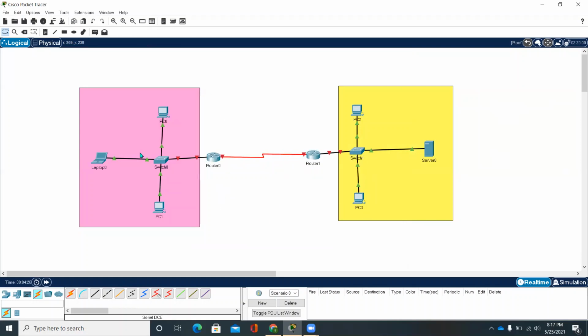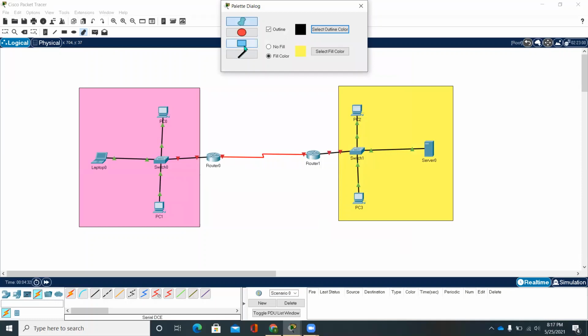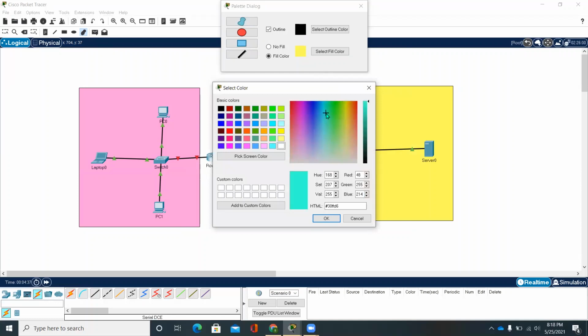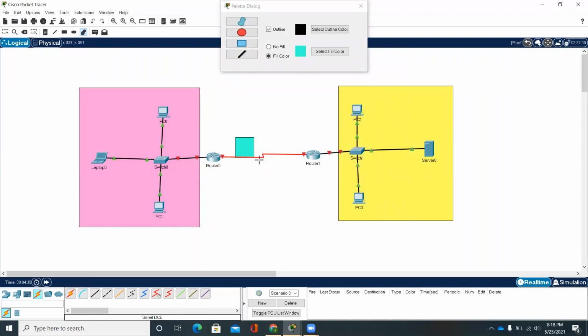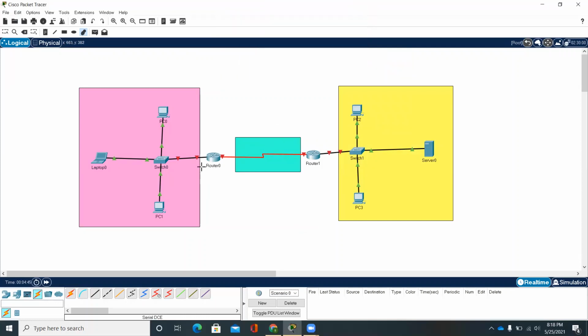So this is our LAN, this is our LAN, and this is our WAN. These 2 switches or LANs are not communicating with each other because we need to configure this network with an IP address, a subnet mask, and a default gateway in order for these ports to communicate.